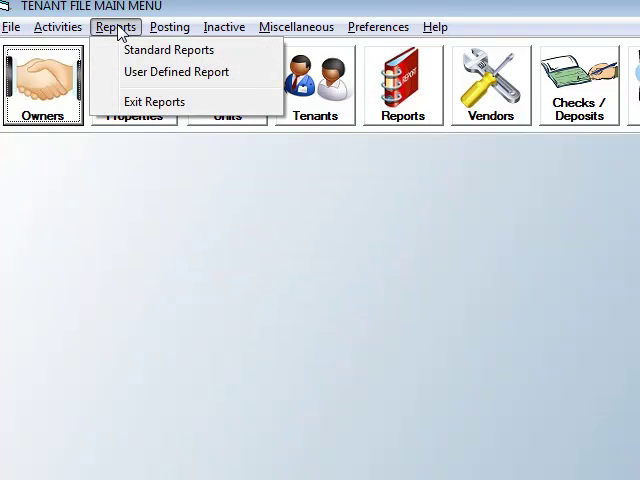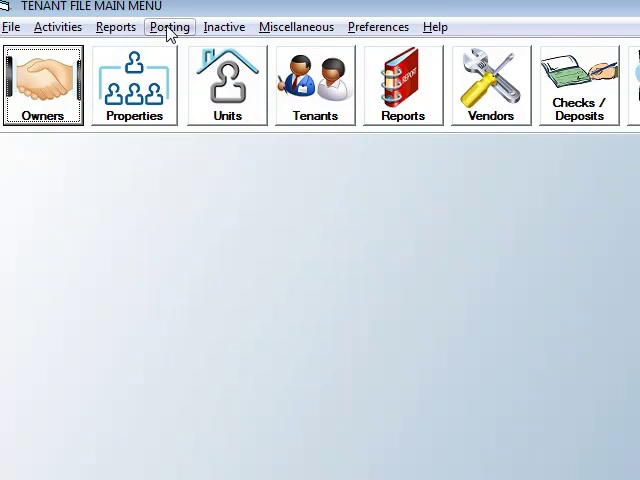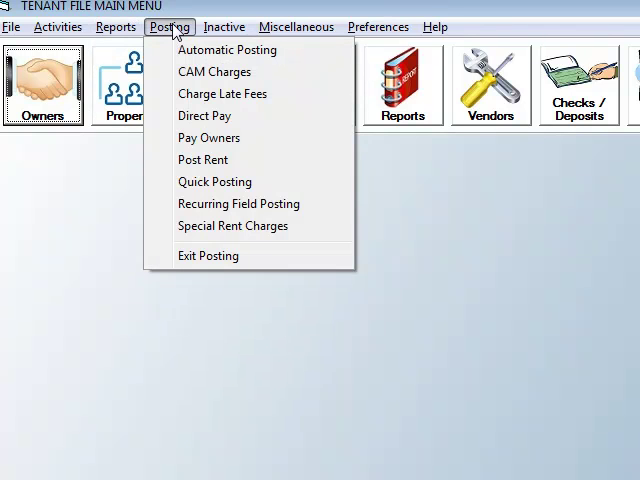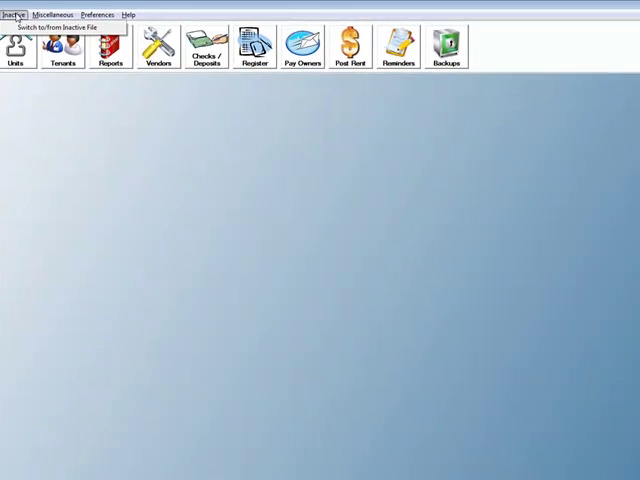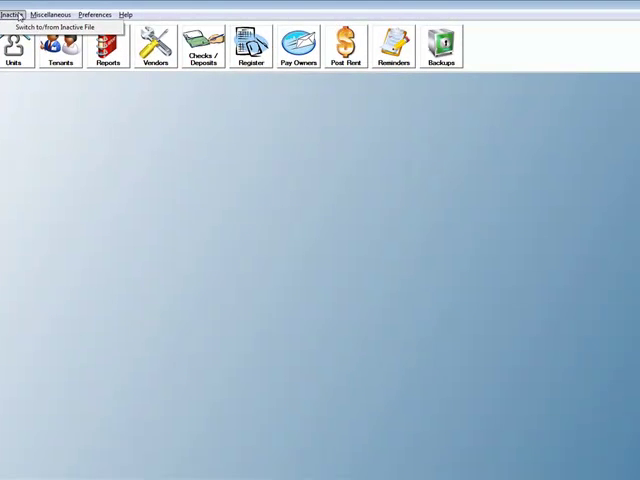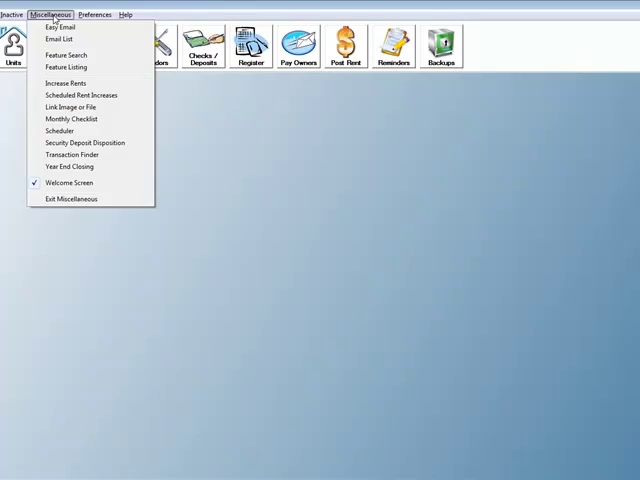There's different report selections. We already looked at the standard reports, which is the same thing as the button that's on your screen, but there's also a user-defined report that you can choose. Under posting, you have a lot of options, where you can post CAM charges, and you can post recurring fields and some of the special rent charges. There's an inactive file, which is where you can move your tenants to once the tenant moves out, so that you keep a record of your old tenants.